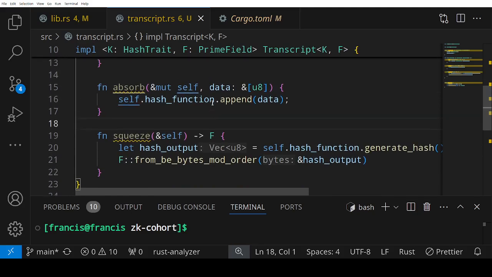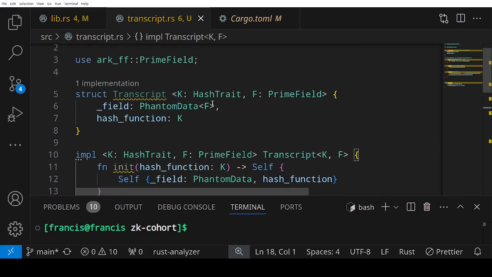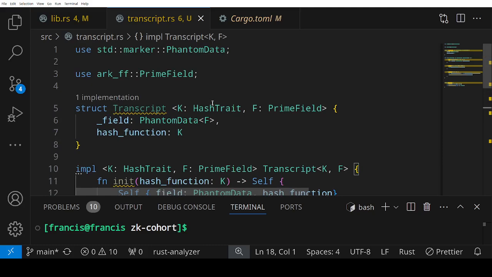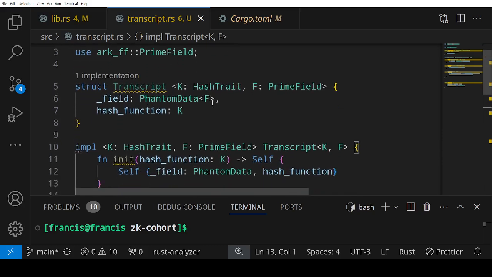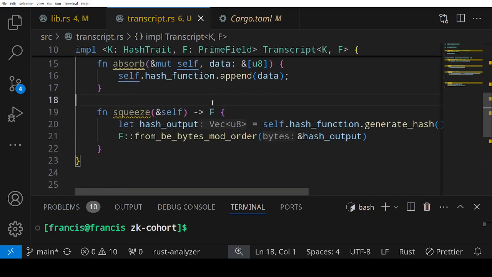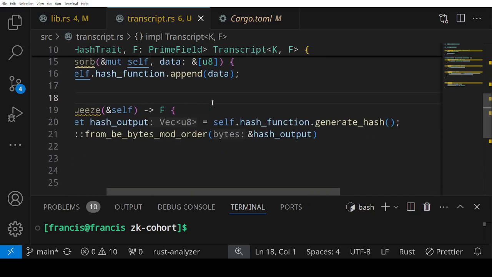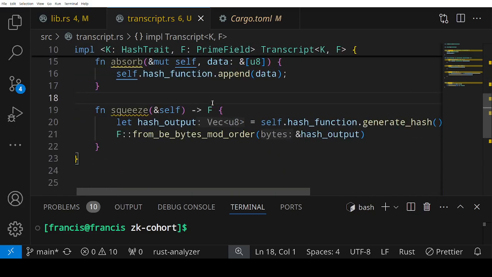Does anybody have any question up to this point? Okay. Is this the function where you hash, you convert it to bytes? Yeah. This squeeze function is where we do the squeezing, we get the hash. So after we get the hash, this hash squeeze is returning a field element.